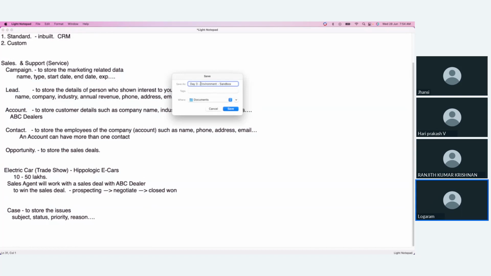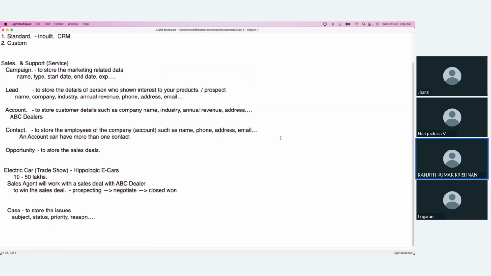Yes, sir. Okay, I'll just make it as Object 1, and we'll continue the object session in much more detail. We'll visit the org and see it tomorrow.